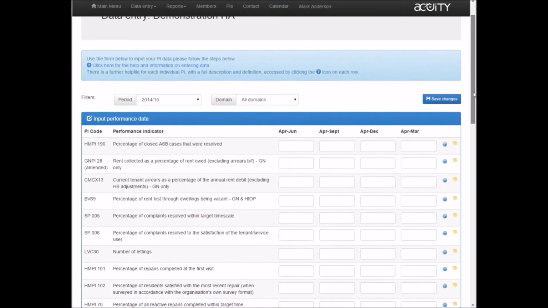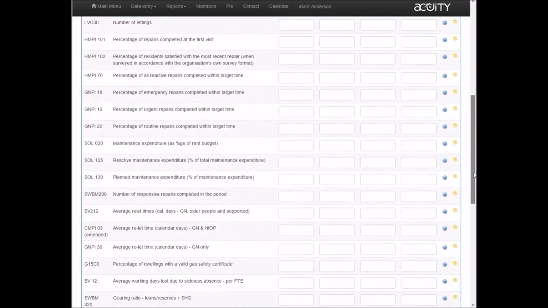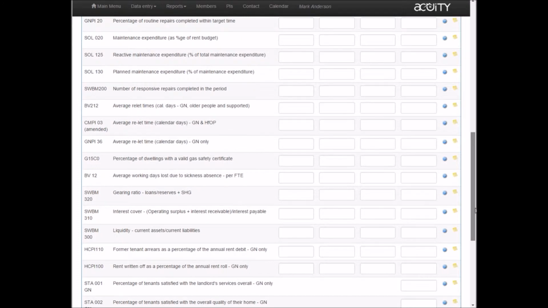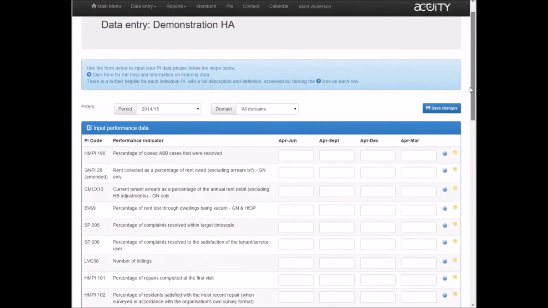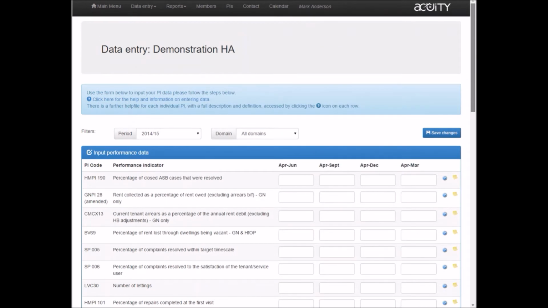Other things to note, that as you scroll down the list, you'll see at the top the performance indicators have got 4 columns for inputting data quarterly. Towards the bottom of the list, scrolling down, there's 1 column only for Q4. So some PIs are defined as quarterly and some are defined as annual. All of the definitions we use match the definitions from Housemarque.